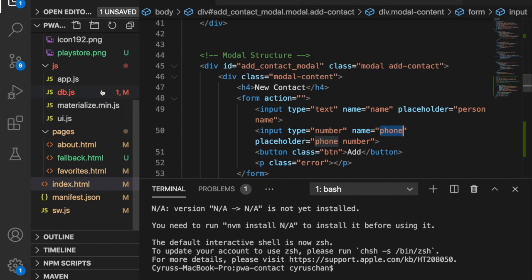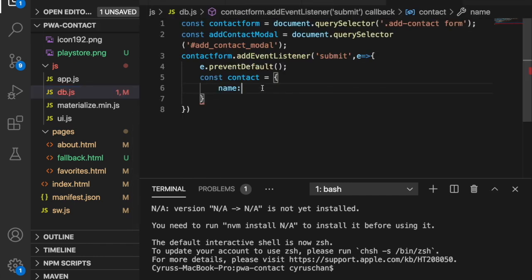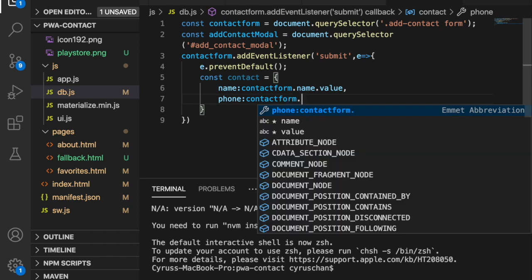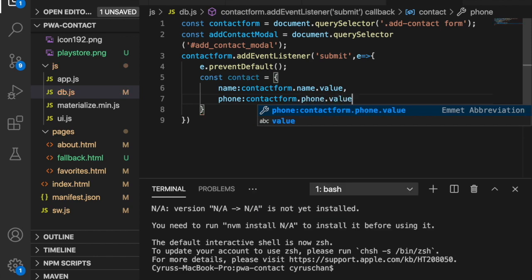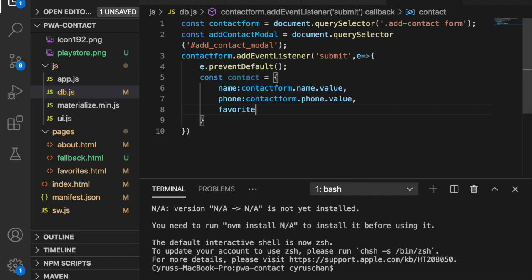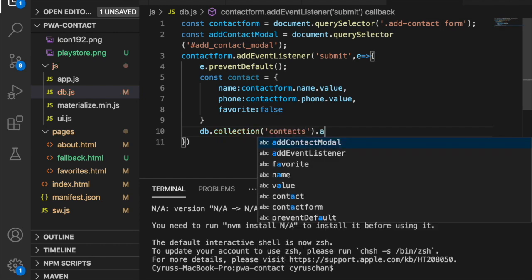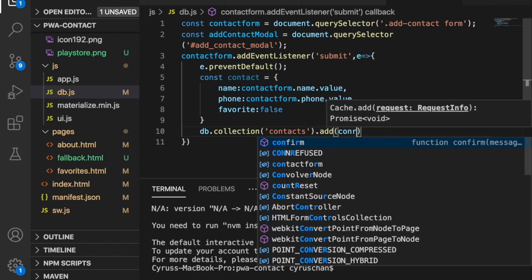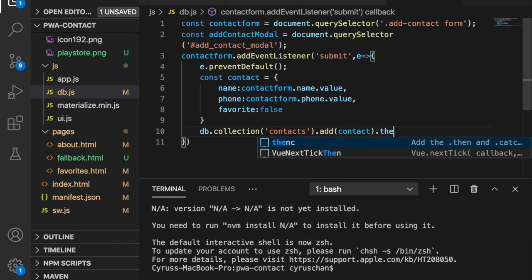So we go back to the db.js and we can get the name by using contactForm.name.value, and phone is contactForm.phone.value, and we initialize favorite as false. So now we can use db.collection and then contacts and then .add. We add the contact and then .then.